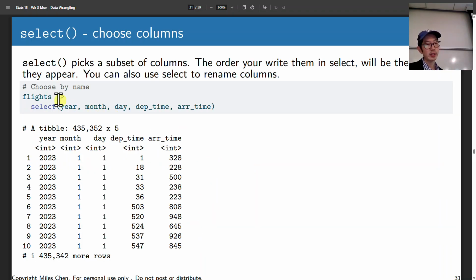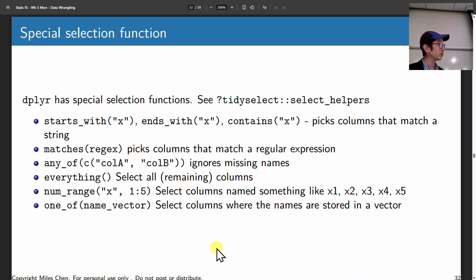So here I just say, hey, I want to select year, month, day, departure time, and arrival time. And we have these helper functions when it comes to selecting, and this can be helpful, especially if you have a really big table with a whole bunch of columns. You might want to just select some of these columns. You have things like starts with, or ends with, or contains, okay?